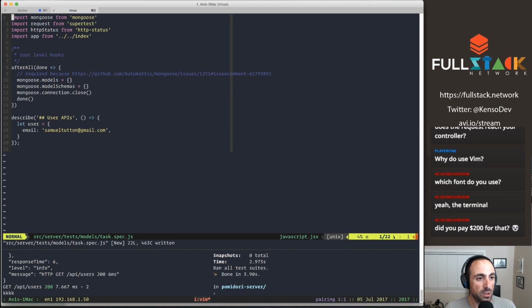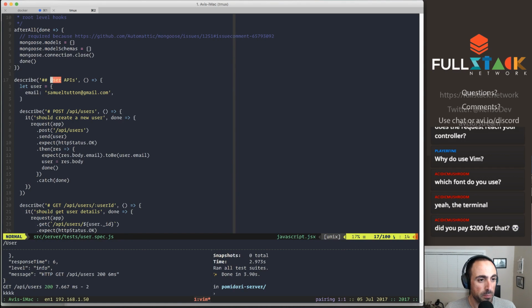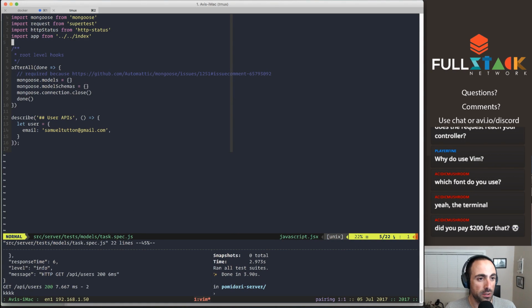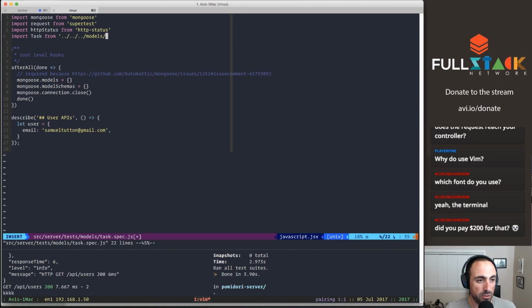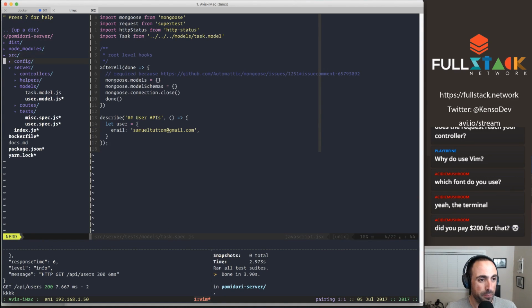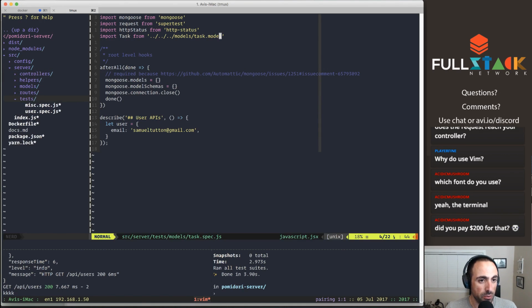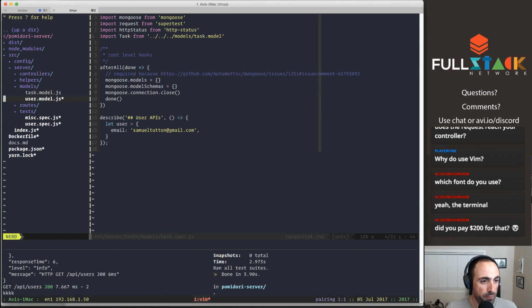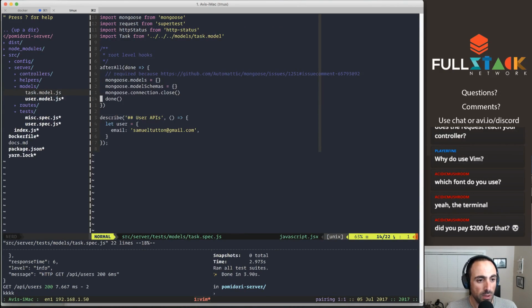Okay, so now let's see what we have here. So we are going to require, import task from models task, and I don't believe that's correct. So src server. So yeah, models and then task.model. Great. And then let's do here. This is task.